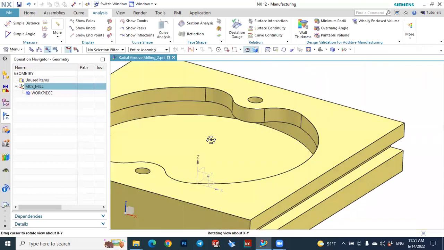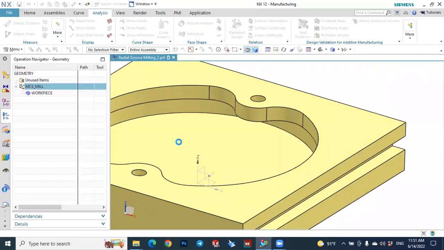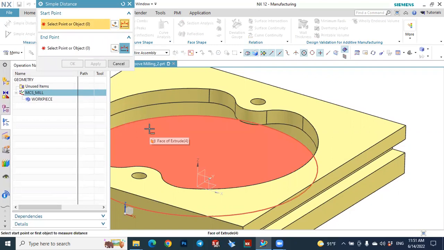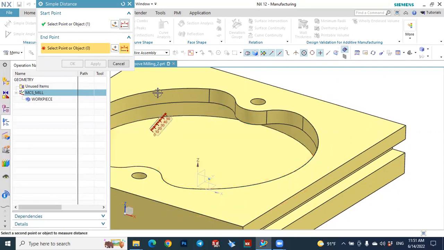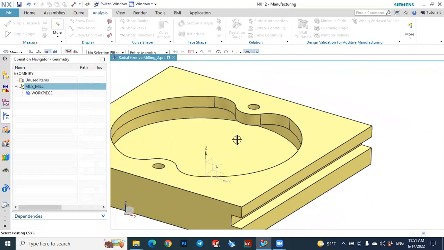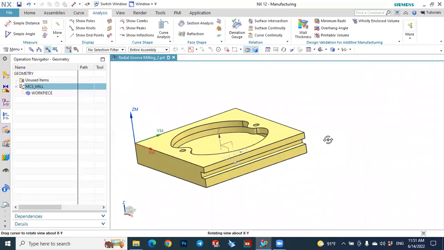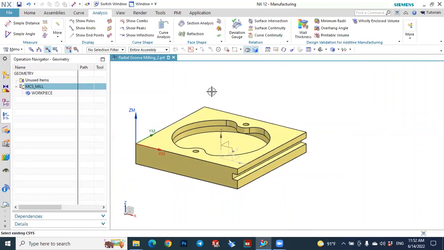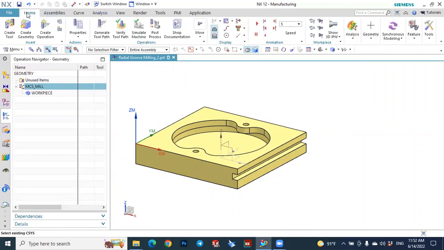Let's measure again this distance for the pocket milling. The distance between this surface and this one is 20 millimeters. So we defined the geometry distances. Now we can create for the beginning the tools for the pocket milling and for the grooves.